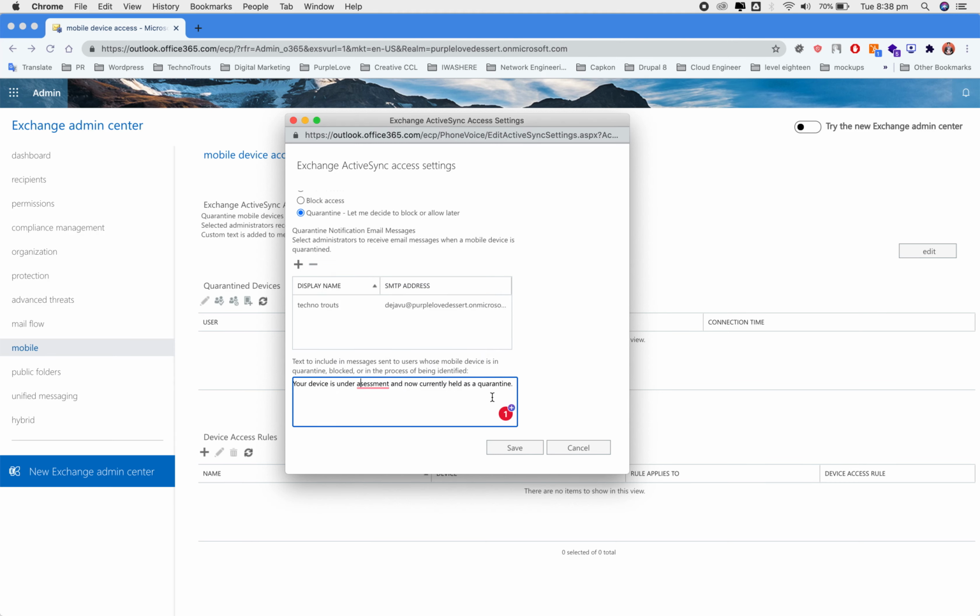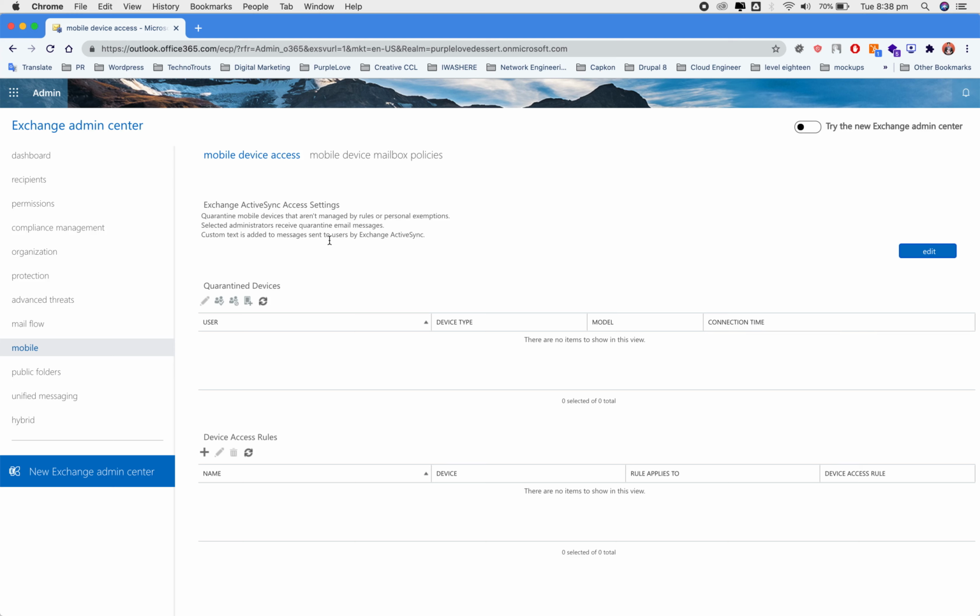So this is how you can utilize the mobile feature of the Exchange Admin Center.